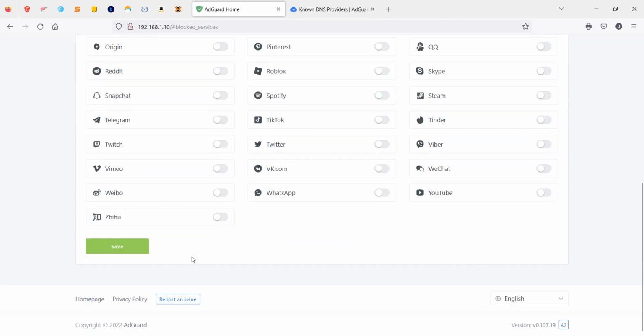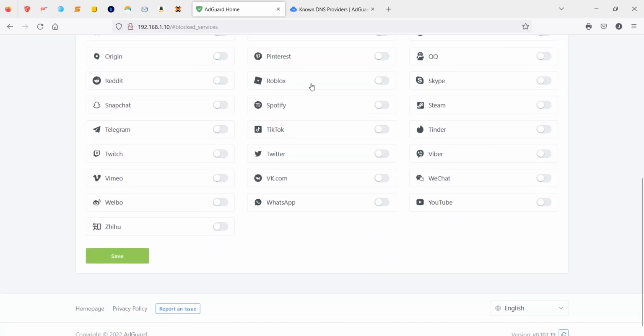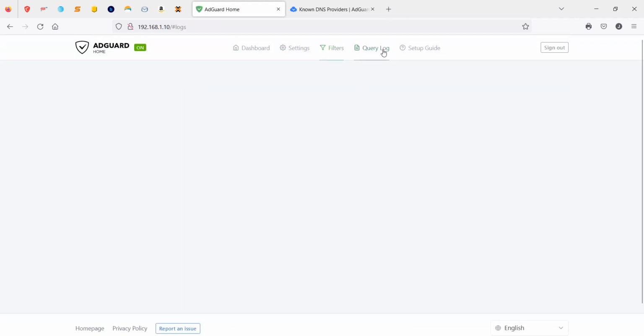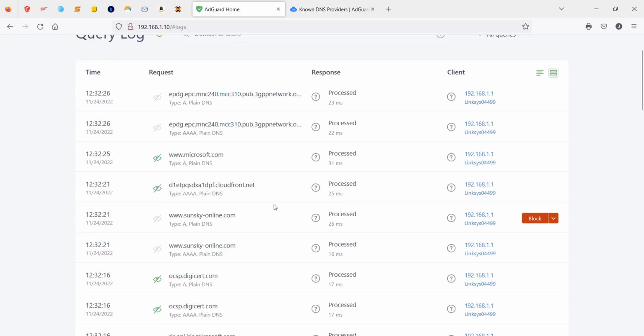And can you add more? No, that's pretty much the options you have on here. So you get a query log, so it tells you pretty much all that information from the websites that are processed.